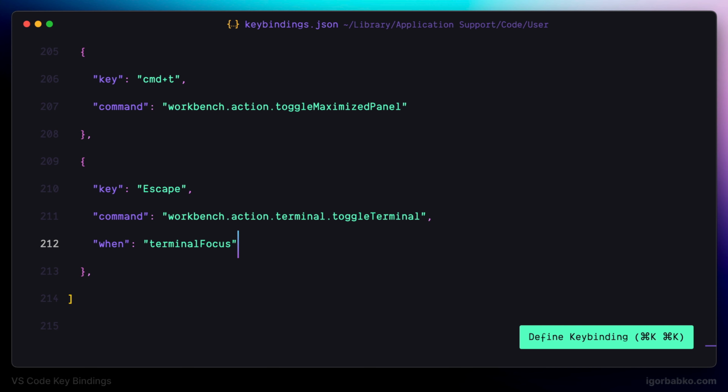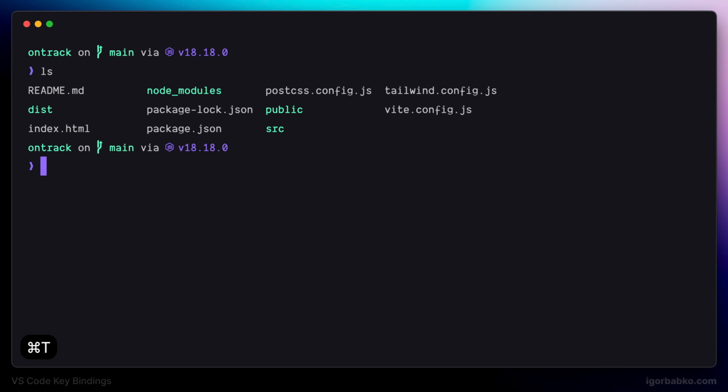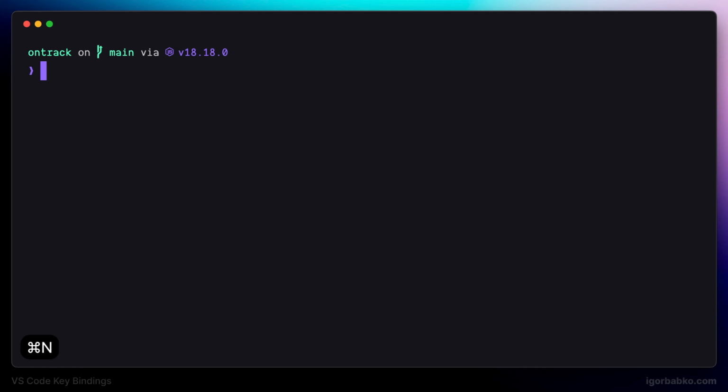Moving on, the next keyboard shortcut will be Command N. This shortcut will be used to create new terminal tabs. I'm going to use the terminal new command. An additional condition will be the same: the terminal should be focused in order to create new tabs. So first of all, we have to press Command T to open up the terminal, and if then we need to create additional tabs, we just need to press Command N.